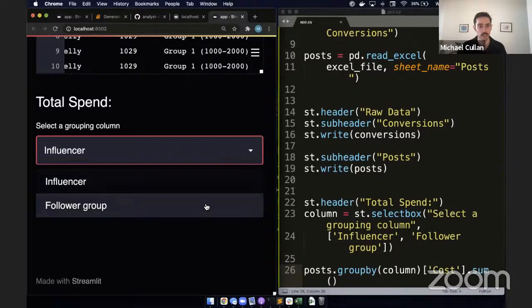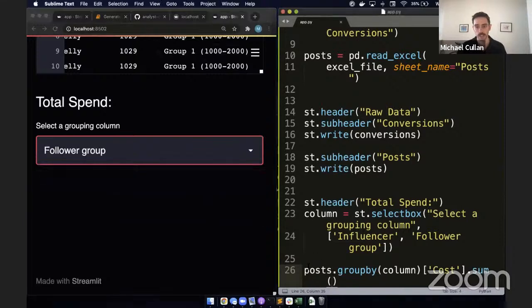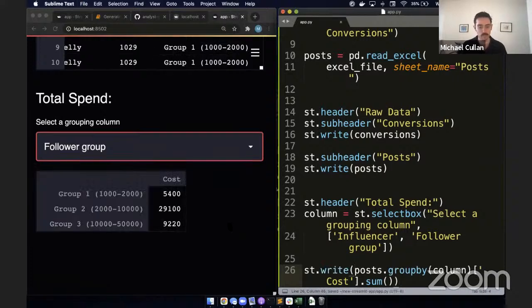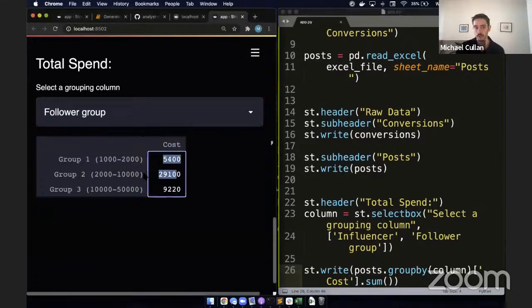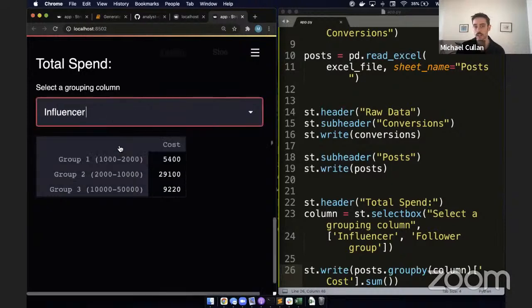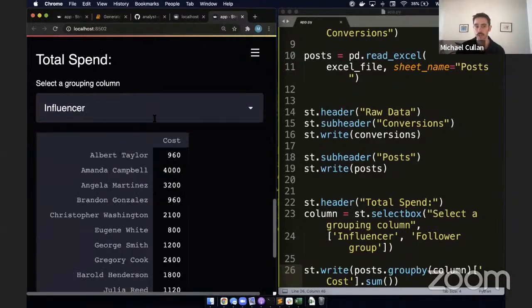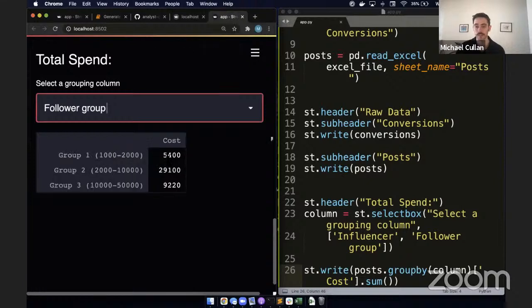So now if I select, oh yeah, and I need to do streamlit.write. So now I can say this is how much I spent on group 2, people between 2,000 and 10,000. Okay, maybe that's good enough. I can switch to influencer and all this kind of good stuff.